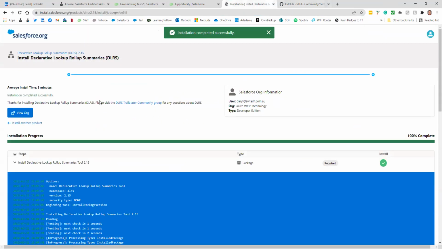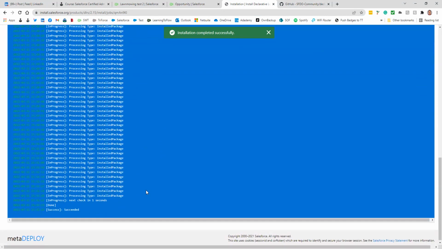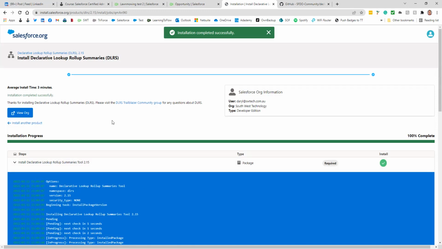This is what it looks like when it's going through the installation, just like installing any other package. It asks for some permissions and then it goes through and does some installation. You get to choose this button when you're starting the installation, it asks you to select the org that you want to install it in, and then away it goes and takes a couple of minutes and does the install.